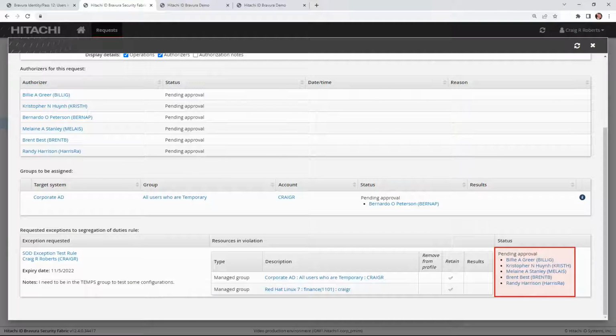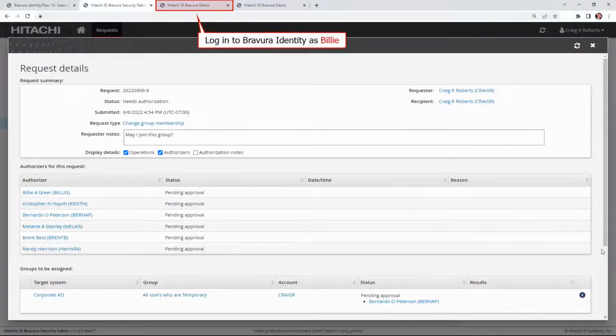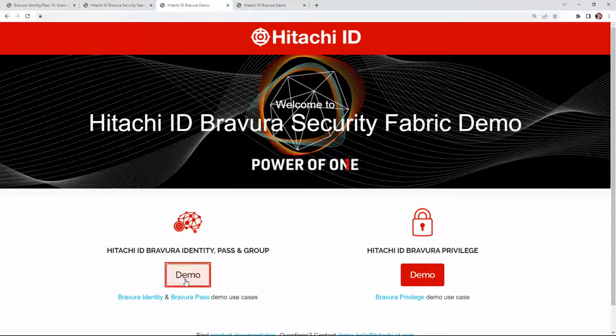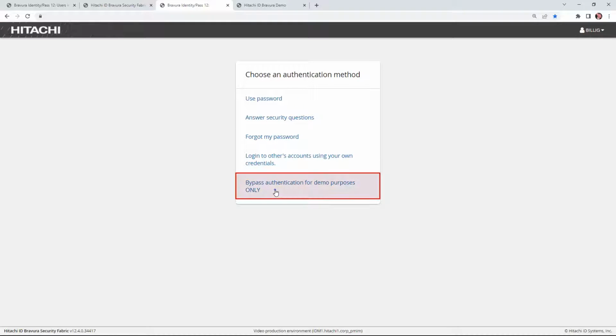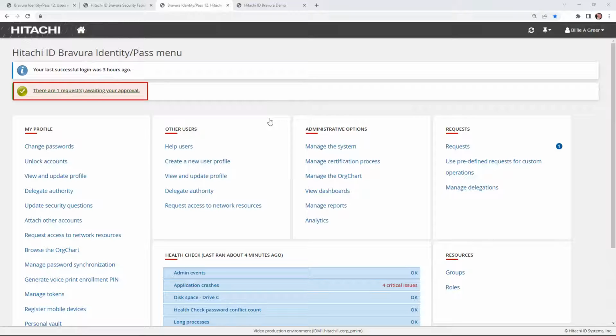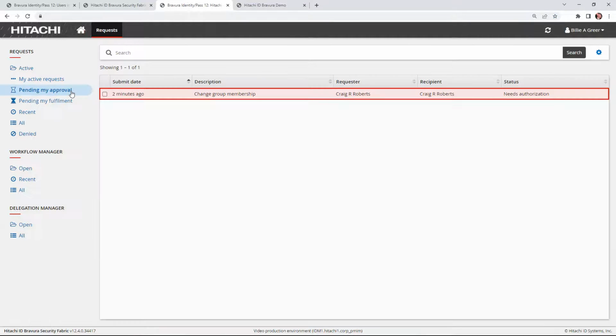Approval is required from a member of the IT security user class for the rule exception and from Bernardo for the requested group membership. First, I'll log in as an IT security user and approve the rule exception. I'll select Billy. We see she has a notification. There is one request awaiting her approval. Billy clicks on that and selects Craig's request.